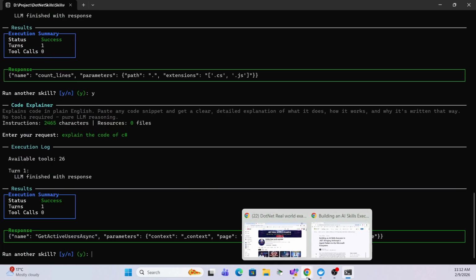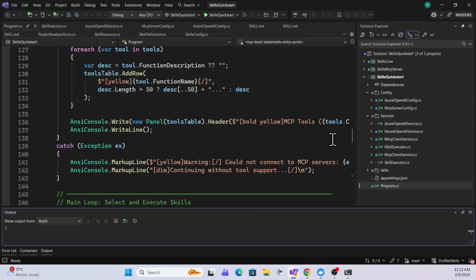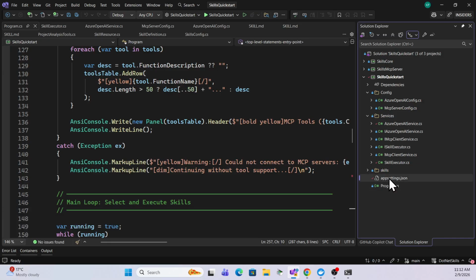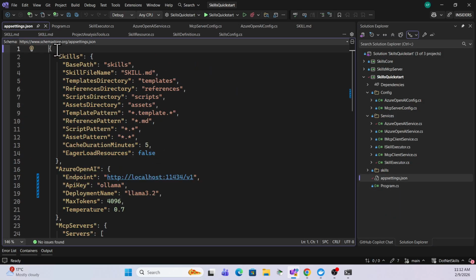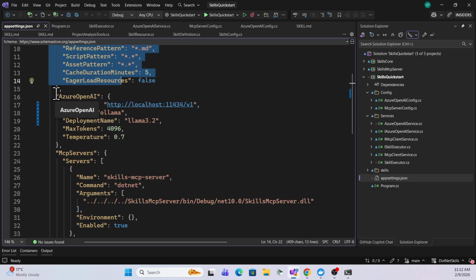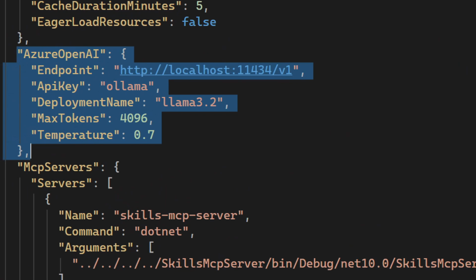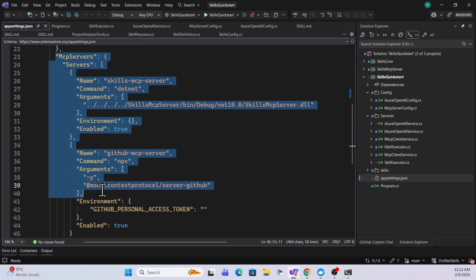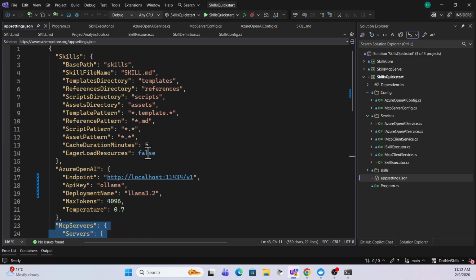And one last thing I just want to show you is the configuration, which I missed. If you go to app settings, here we defined all the skills. If you want to use your configuration with Azure, you can change it to the Azure endpoint, and also the API key along with your model name, right? And this is the MCP server which we have configured over here. And yeah, that's pretty much good.